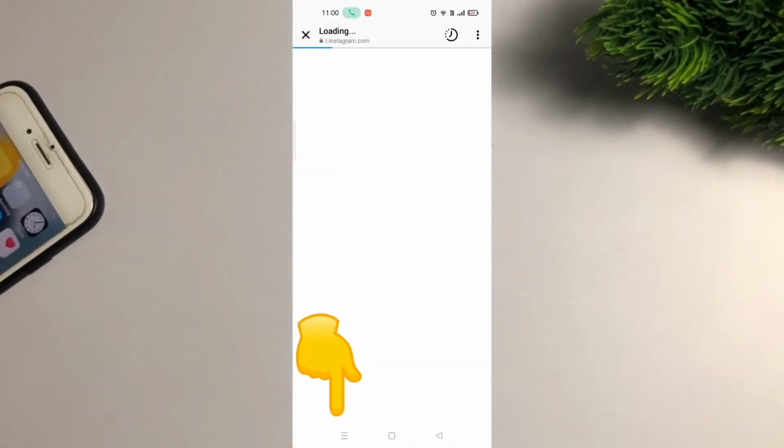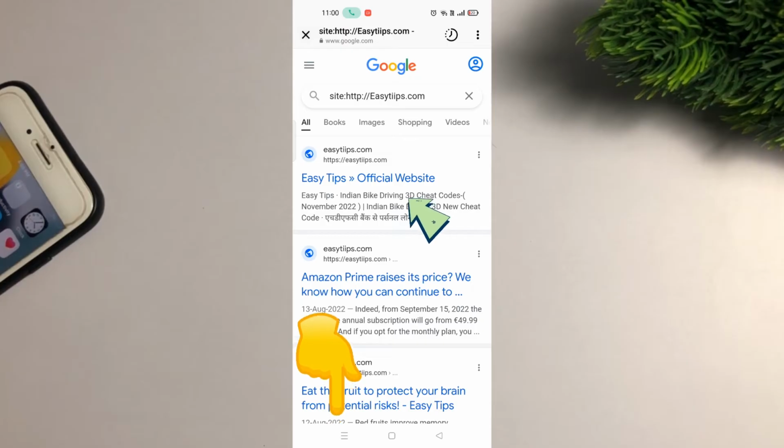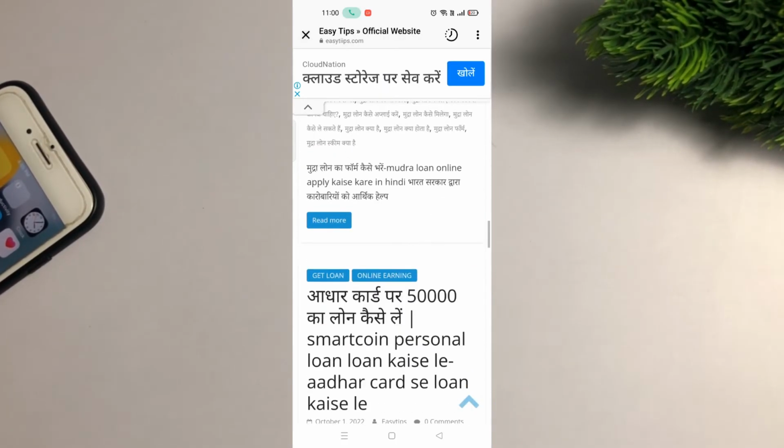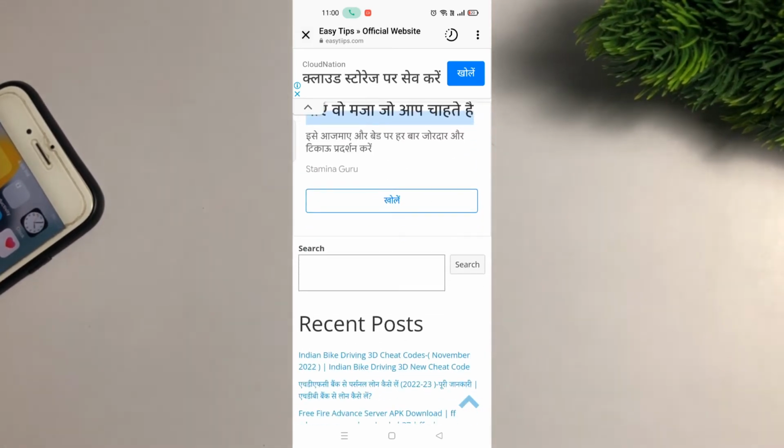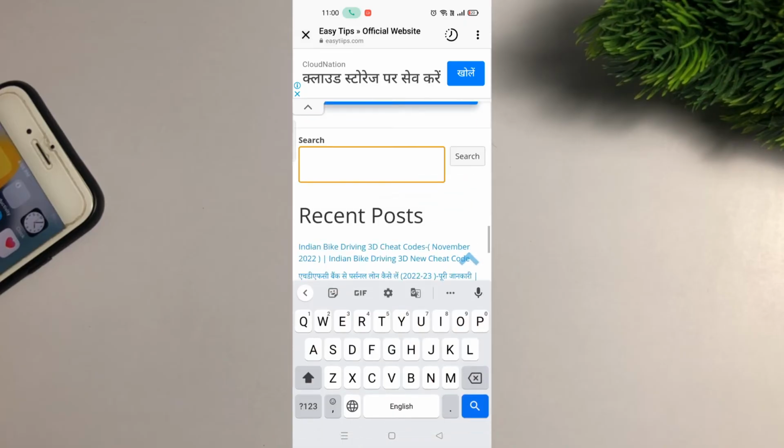So simply guys, you have to click on this arrow icon, and when you click on that, you will see the Easy Tips official website. Simply you have to tap here. When you click on this, it will show you this type of interface. Simply scroll down to the end, and at last you will get a search bar. Tap on this search bar and type solve, because we want to solve the problem in this game. So that's why we type solve and click on the search button.